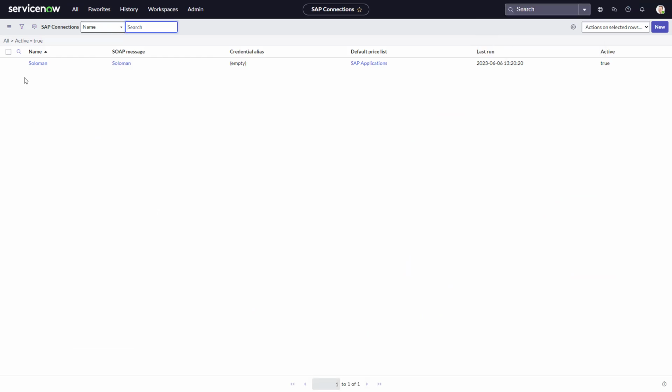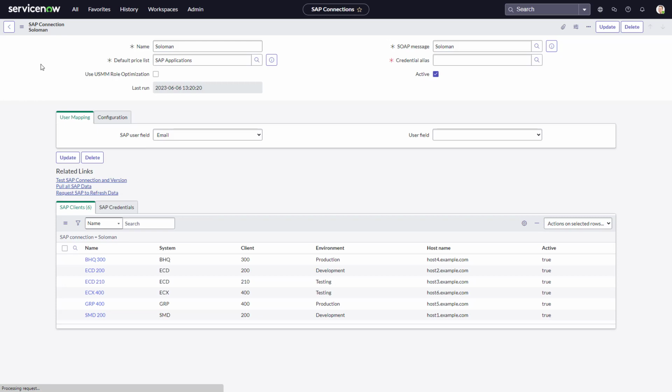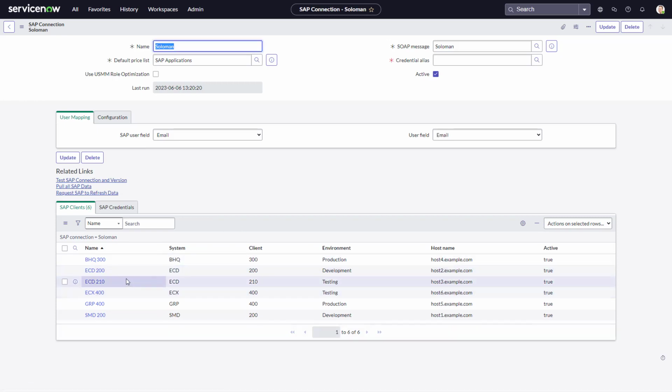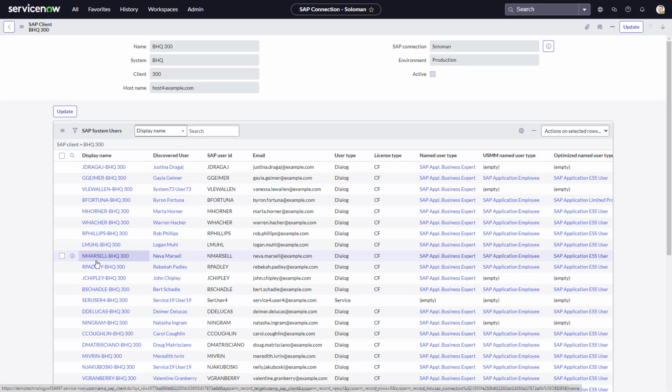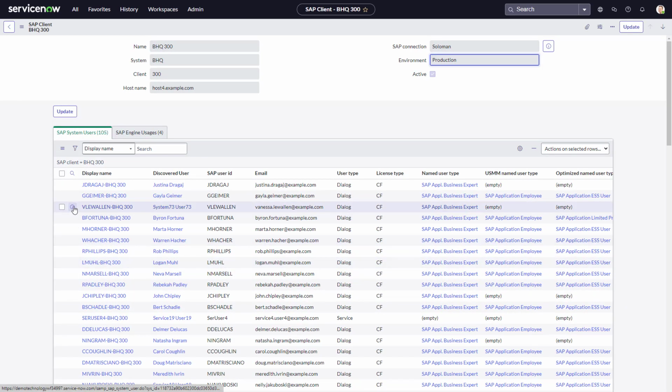Here I've got an already pre-configured connection to a central SAP system that consists of several engines. We're going to open that to see all of the engines here. Let's connect to this engine here. Connecting to this engine will give you a list of all of the SAP system users, as well as all of the named user license types that are associated to those users.